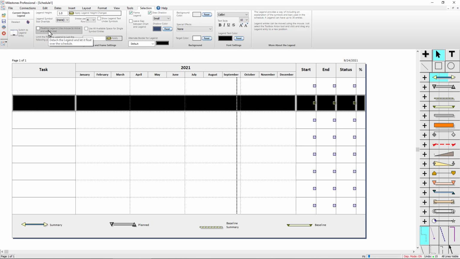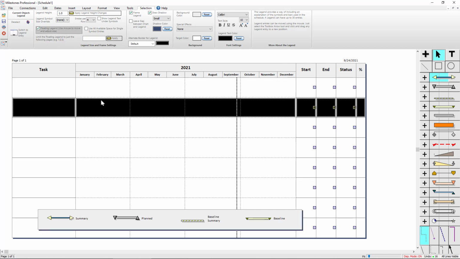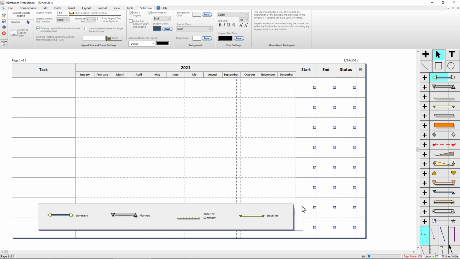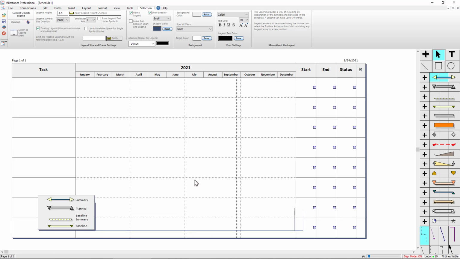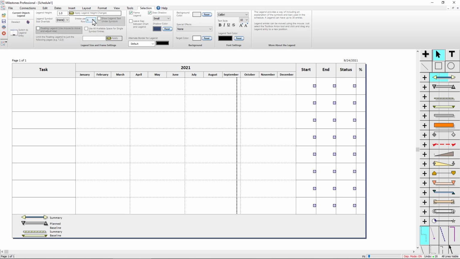You can change it to a floating legend, where it kind of just floats around your screen and you can resize it or move it. And that looks pretty good. If I want to get it back to how it was originally, I could uncheck floating legend and change entries per row back to 4. And then there you go.